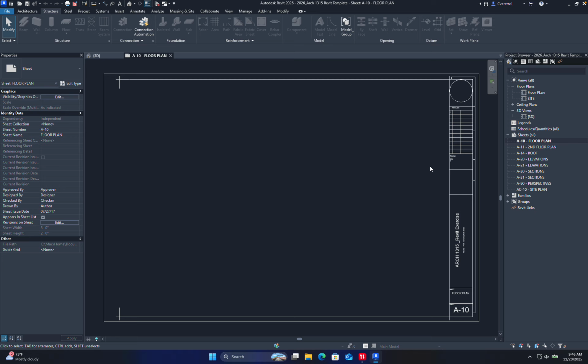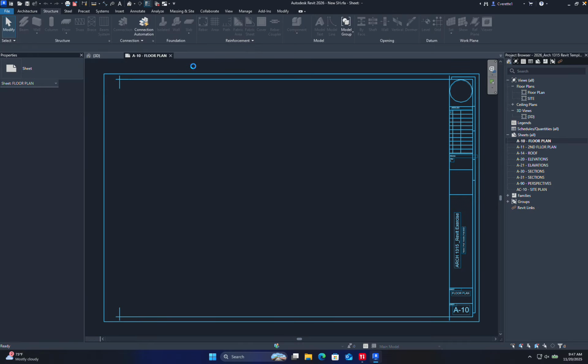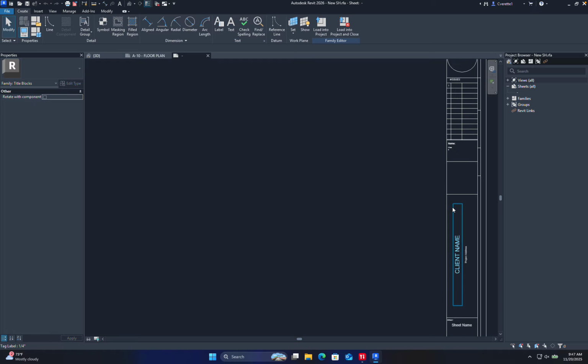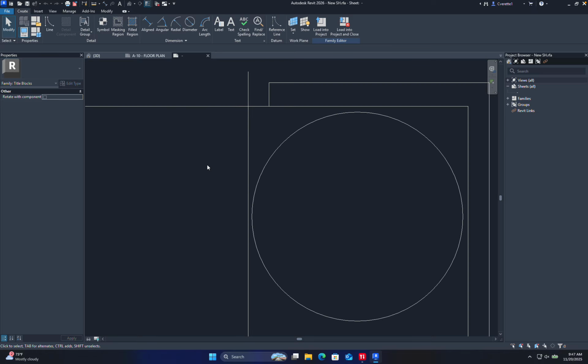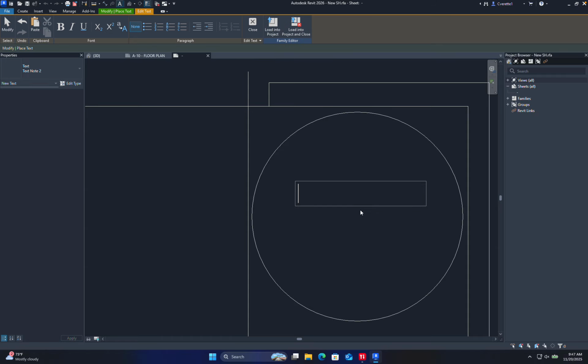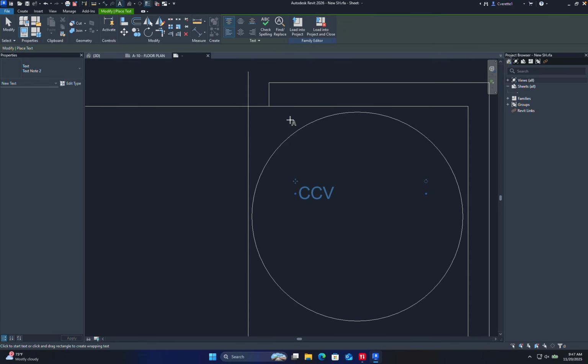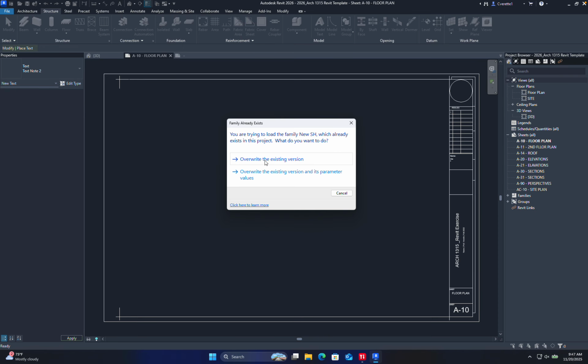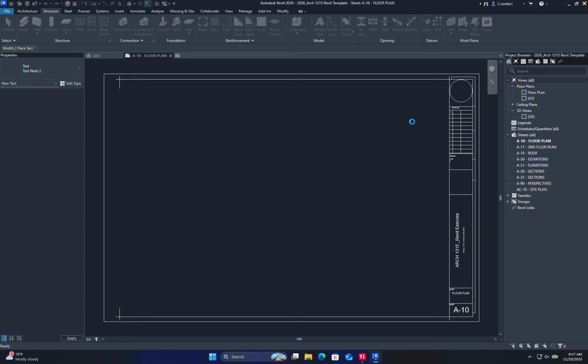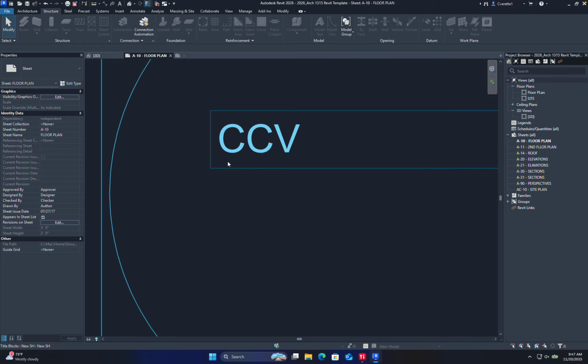Again, you don't need to make the title block. It gets even worse. You double click on the title block and it's a separate family, right? So you can make your own. And in fact, you can even start to put your own logo here. So for instance, I'll do TX for text. I'll make something that says CCV, in my case, Christopher Charles Verrett. I'll load this into my project and overwrite that file. And all of a sudden, you get the CCV.